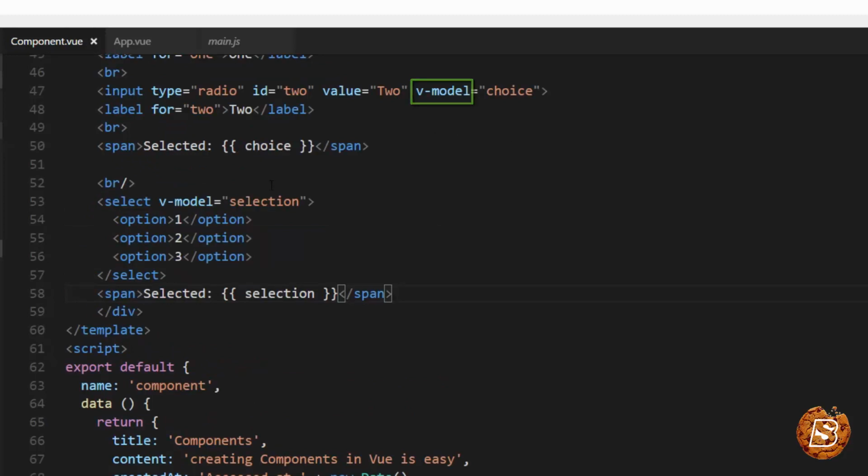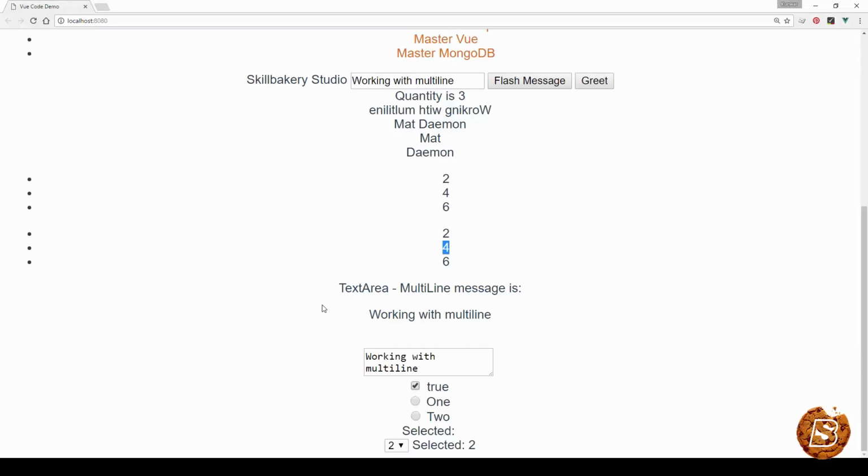Let's go ahead and execute this and see it in action now. So here we can see the text area multi-line message label is coming, and whatever content we have entered will be displayed over here, as you can see. Now with checkbox, initially the value of visible was set to true, and that's why you're reading it true over here. And if I just uncheck it, you can see that its value is false now. Similarly, whatever value I select in the radio button, 1 or 2, that gets displayed over here, and whatever value I select in my drop-down, that is reflected over here.